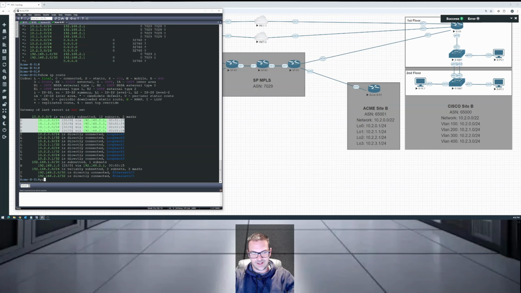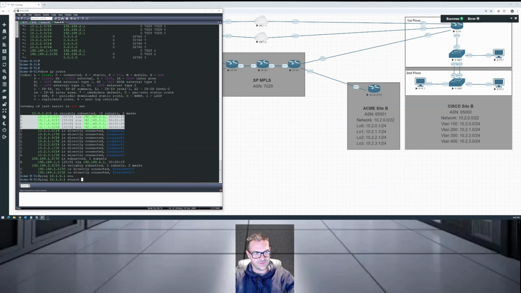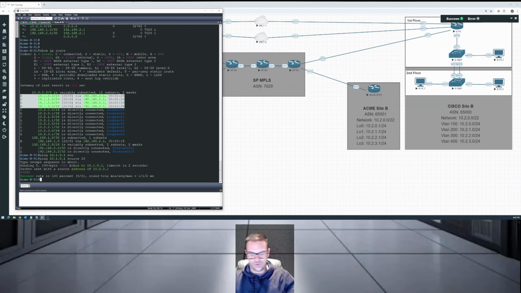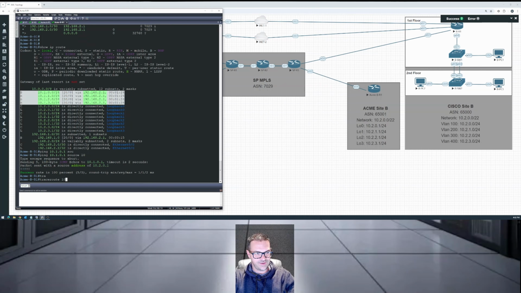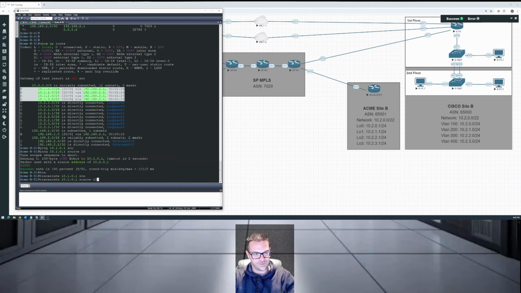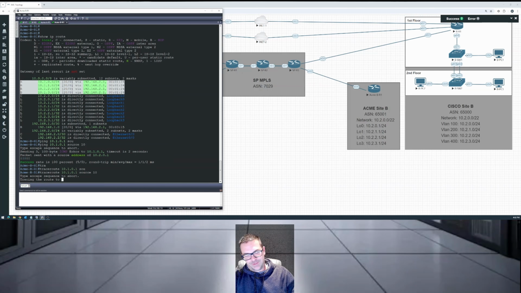So with any luck, if we try to ping 10.1.0.1, source it from, let's say, loopback 0, we've got full connectivity. If we traceroute 10.1.0.1 and we source it from loopback 0, should have done no domain lookup.